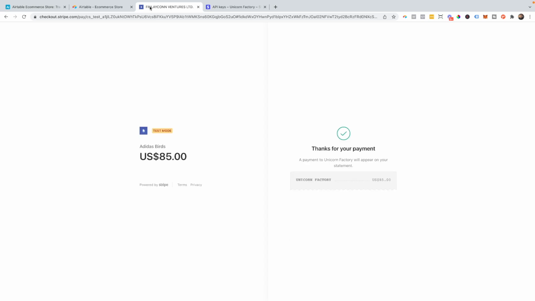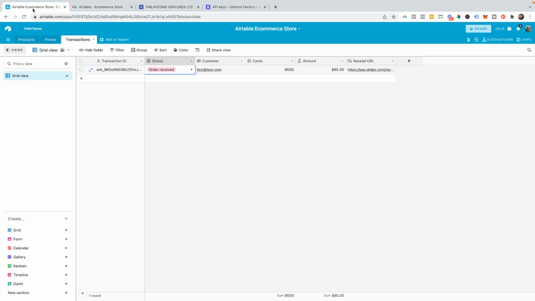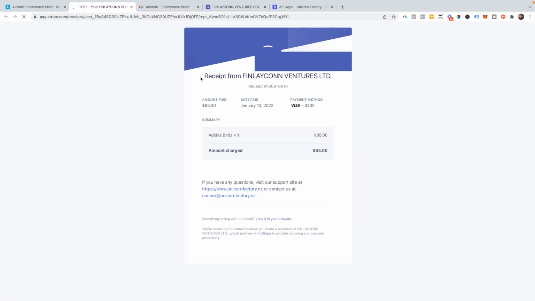Now that we've made that payment, another thing that we can do inside of Airtable that is really awesome is to send that transaction to our Airtable base so that we can use Airtable to control or update our customers with the fulfillment status of their order. You can see here how a new record has been added to our transaction table, and that includes the email address of the customer, the amount that they paid, and it even includes a link to the payment receipt.